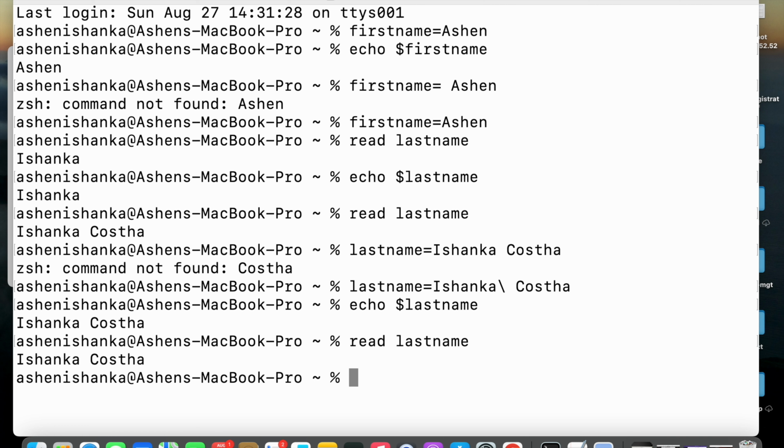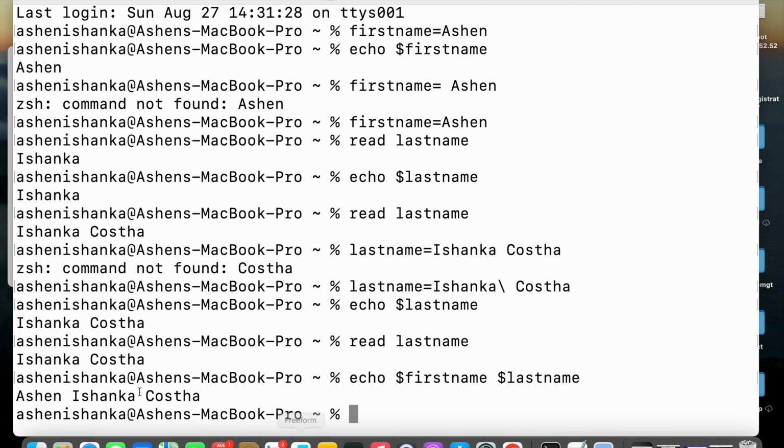Now that is it. Finally, if you want to print multiple variables using the echo, you can do as following. Echo dollar first name, and finally we can put the next one by using dollar and last name. So Ashin Ishanka Costa has printed.